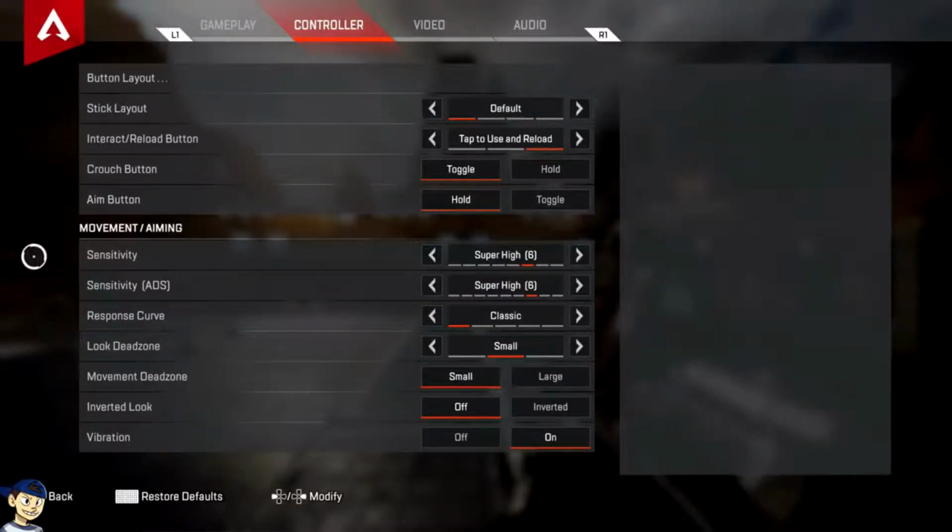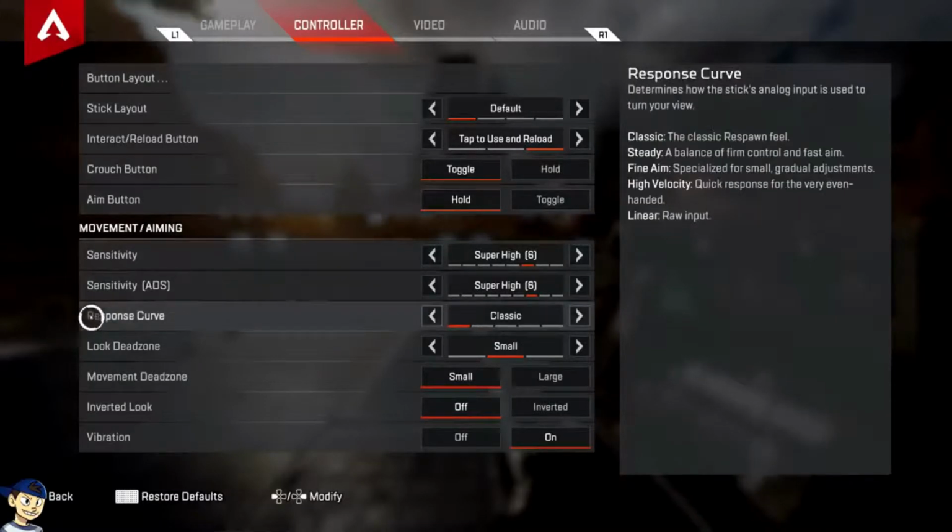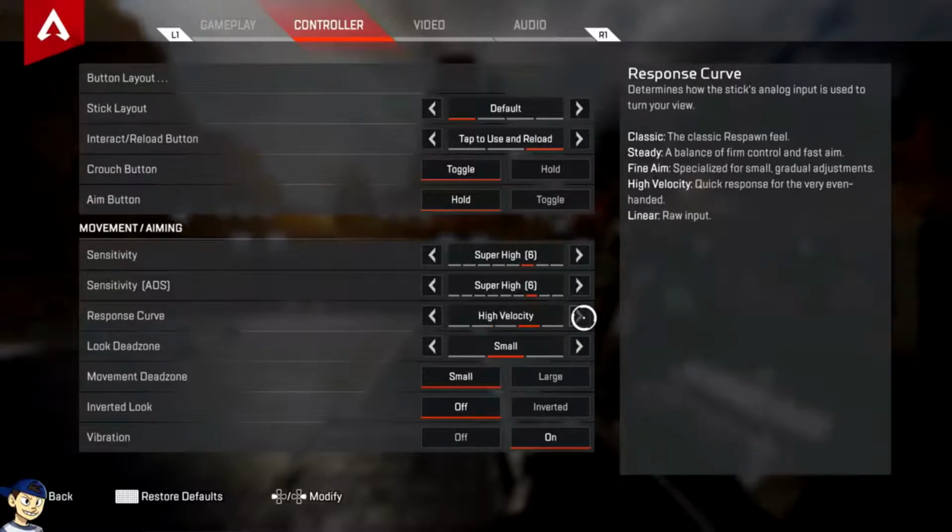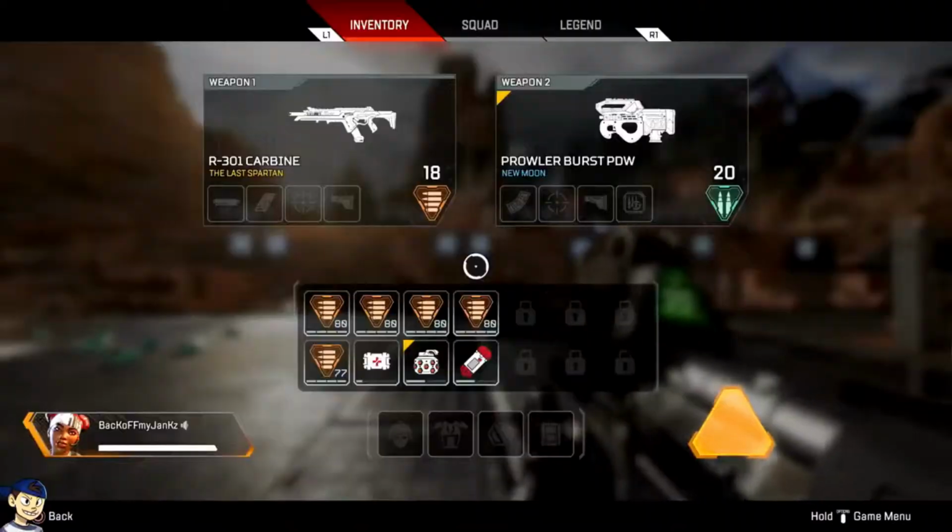So for starters, the main ones, obviously sensitivity, completely personal preference, or whatever you feel comfortable with. But then you've also got the response curve. Now I could make an entire video talking about response curve. If you come from Overwatch, then you know what it's like to have a ridiculous amount of different aim settings. That's what all this is.